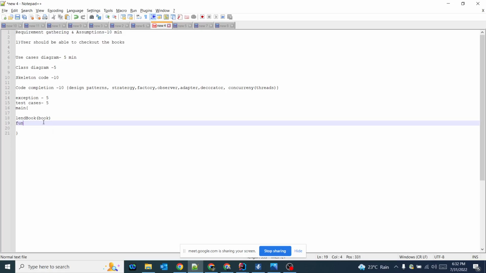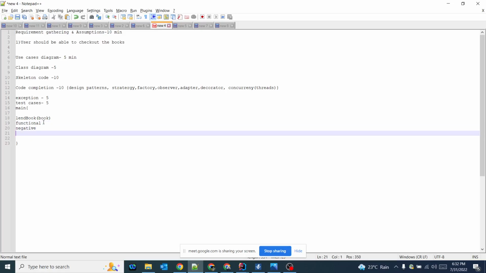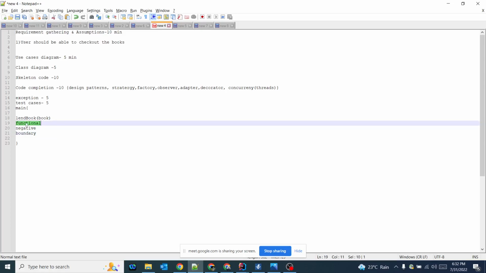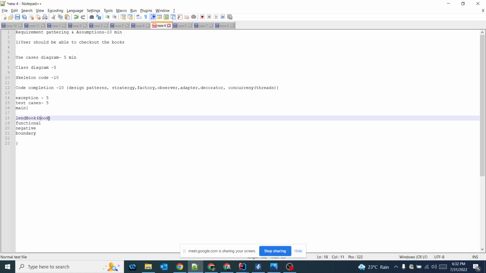There are three test cases possible at any point of time, in any kind of system. One is functional, one is a negative test case, and one is a boundary test case. Functional is where the system is actually running and you are doing something. In this case you can just pass a book as a non-null parameter, and it should return the status that the book has been issued. So the return type should be int, and this int should be a status of some kind. So the functional test case would be: I pass the book as non-null and I expect the return status as success.